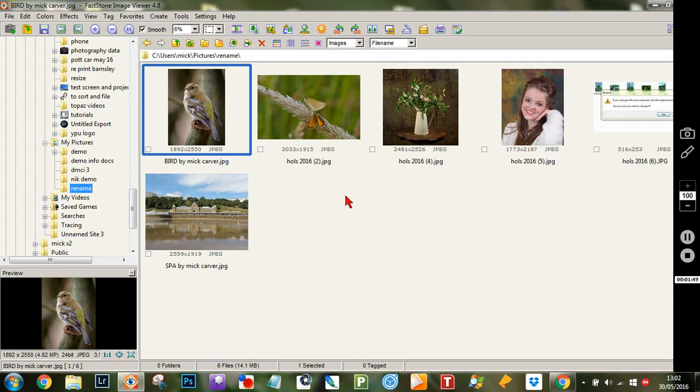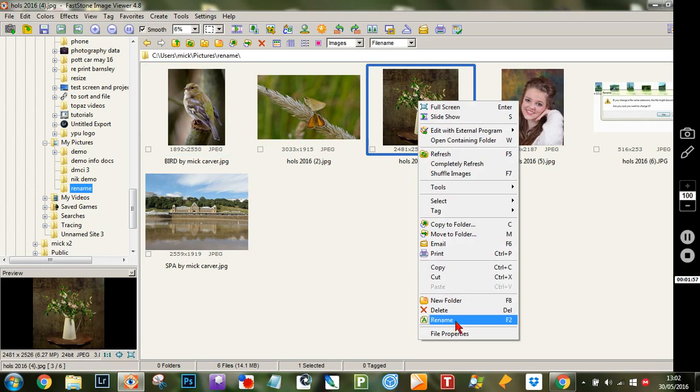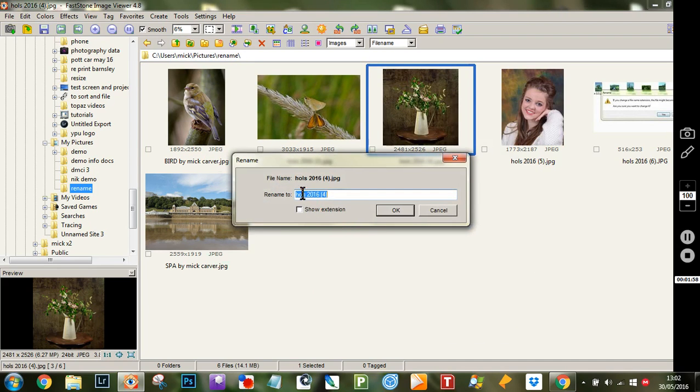And that's quite good, I think, in Fastone, in that it does bring a separate box up. I'll do it on these flowers. Rename, and it brings that new box up. So it's just the same as Windows really, but I know a lot of people are using Fastone as their viewer as well as a quick editor.